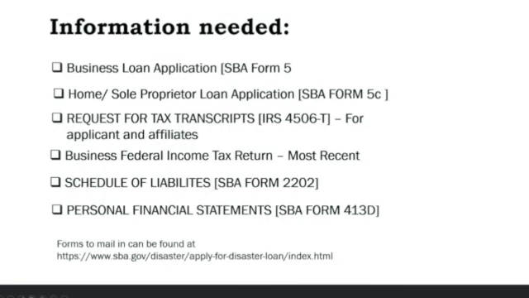Now, if you decide not to do this online process and you want to mail it in, you need all of these forms. If you're a sole proprietor, you'll fill out Form 5C. If you're any other type of entity, you're going to fill out Form 5. But whether you have to fill out Form 5 or 5C, you want to send all four of these items as well. And then I have an address where you can go find these forms and download them so you can mail them in. And then SBA also has an address if you decide you want to mail the forms in.